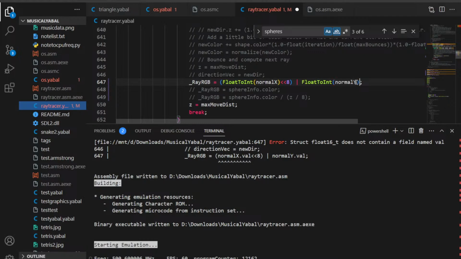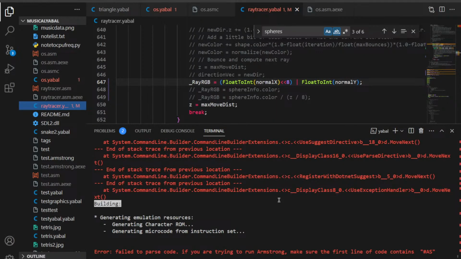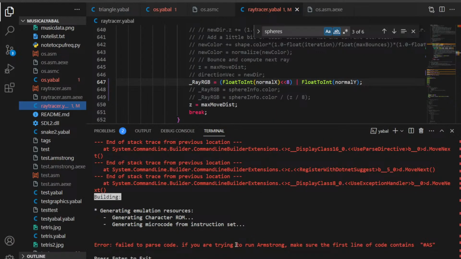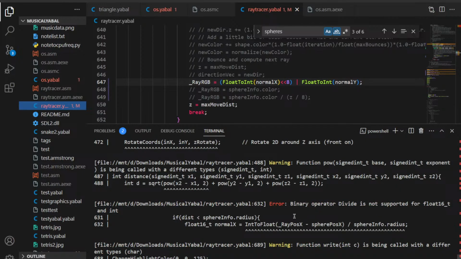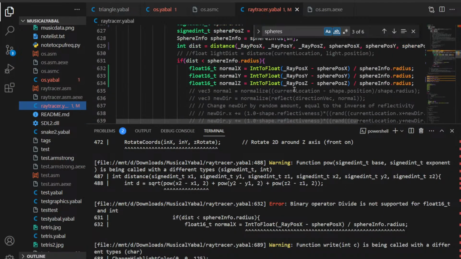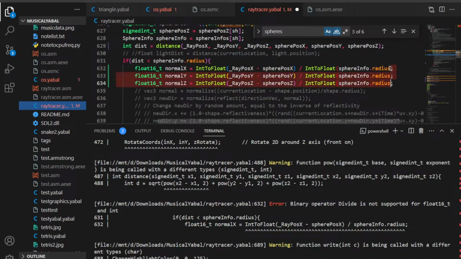Okay, so now that I'm using floats, this is gonna get slow. If it even decides to run. Okay. No, actually, binary operator divide is not supported for float 16 and int. Where's that? Normal x. Oh. Into float. I have to do that conversion up here as well. Okay, I'm holding Alt. Oh, it's Alt Shift.